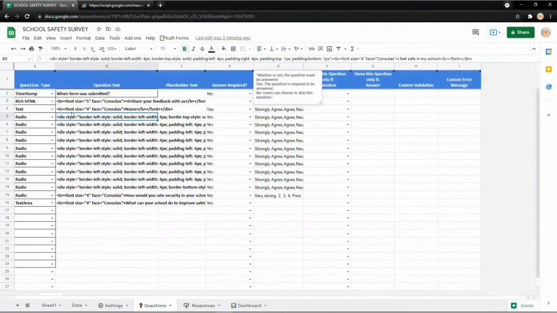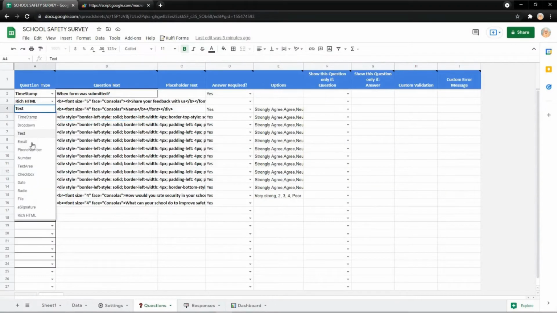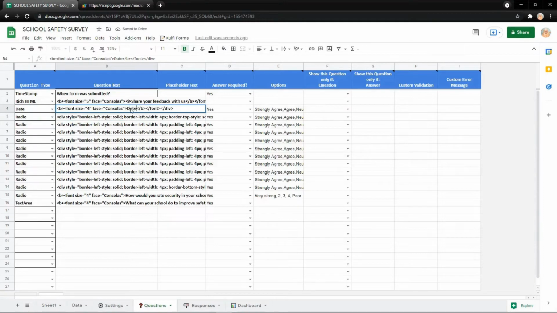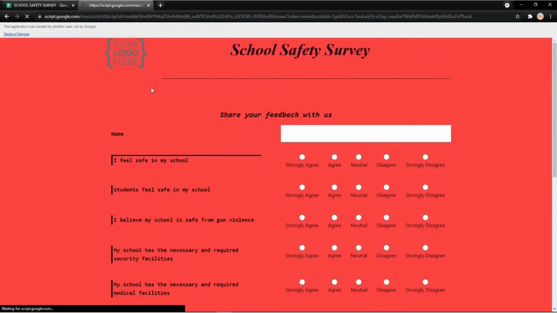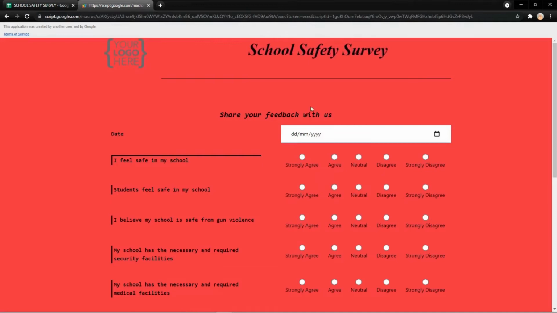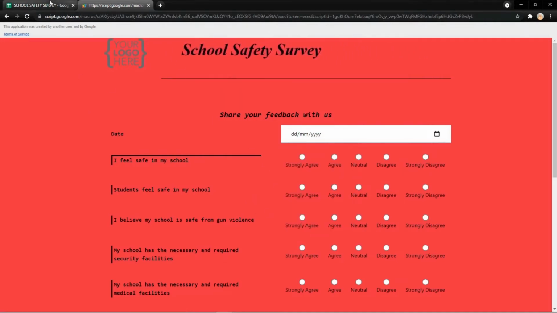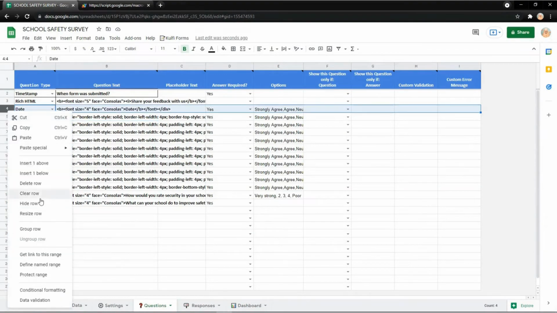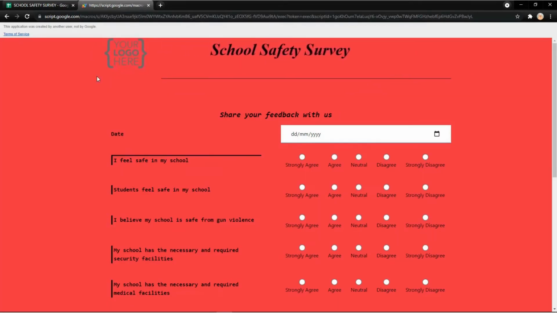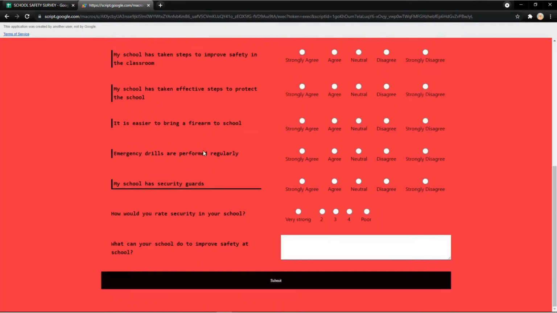Or maybe you can change the question type into date, and don't forget to change the text too, like date, and it will change instantly in the form, so the audience can pick the date easily from the calendar. Or maybe you can delete the row if you don't use it anymore, so the row will disappear instantly.